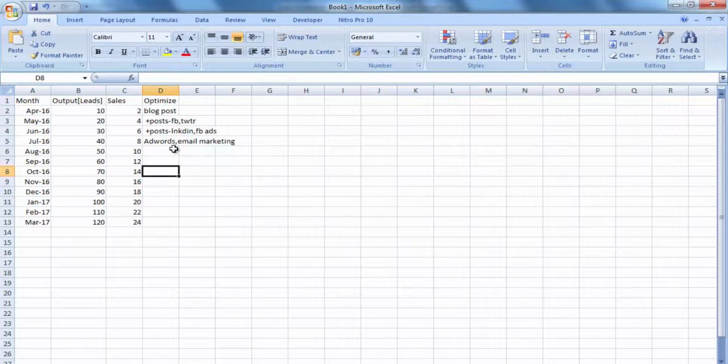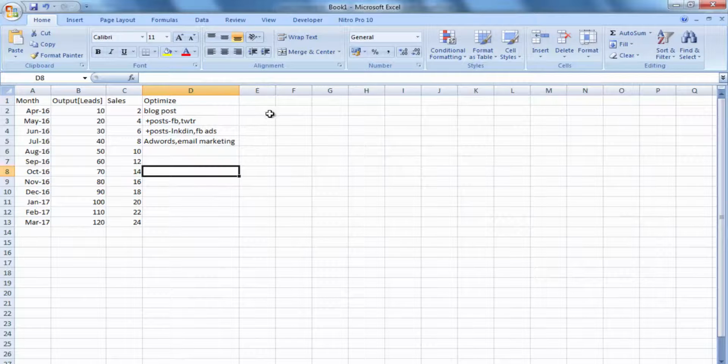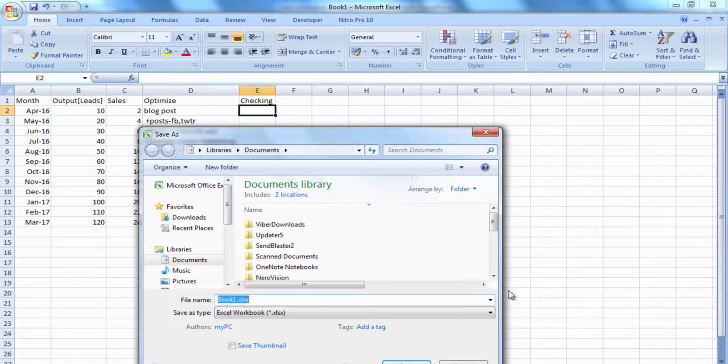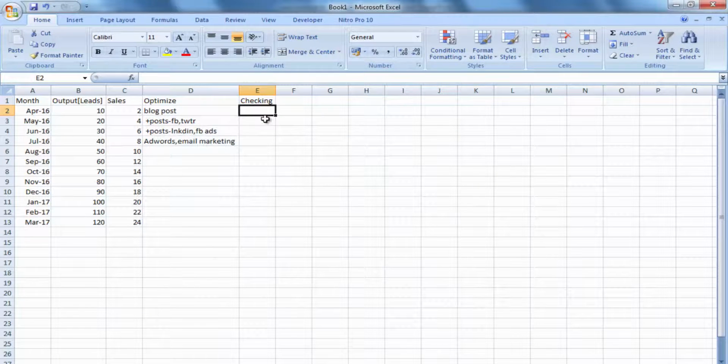Secondly, an element of this optimization plan would be going forward and checking certain elements on a regular basis, like checking the functionality of my particular set of pages, like the functionality of my contact form.